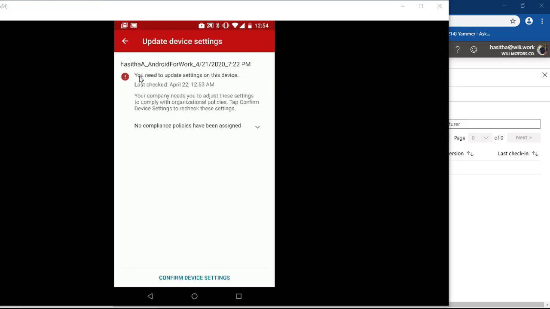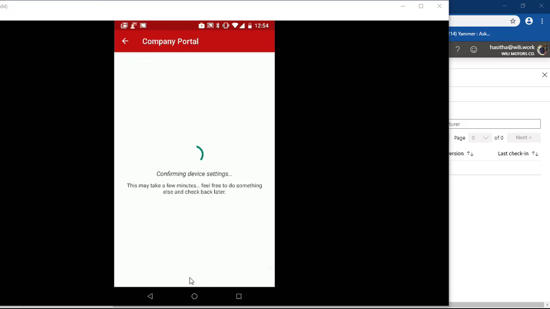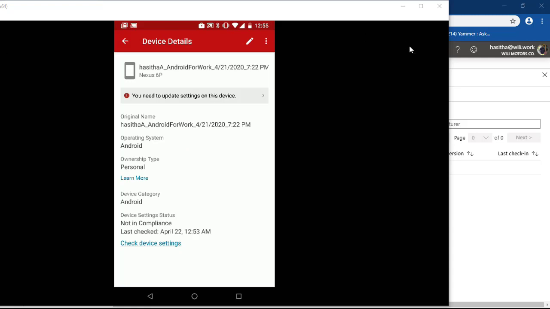So let's click. You can see what it says: you need to update settings on this device. Last check at this date at this time. The company needs you to adjust these settings, right? It says no company policy assigned yet, because I still didn't assign any compliance policies to Android, right? So let's just give a try and see what happens here. Let's confirm device settings. Let's assume we have already done some compliance settings and see what's happening now. What it says is not in compliance, right? So let's refresh it again. Yeah, right. At time 12:54, still it's not compliant.